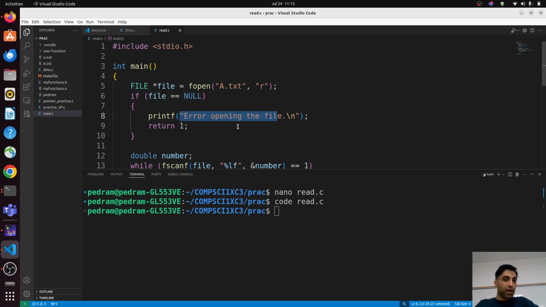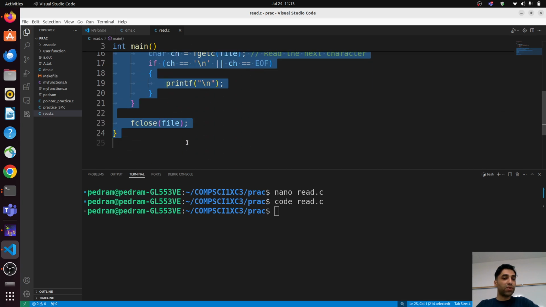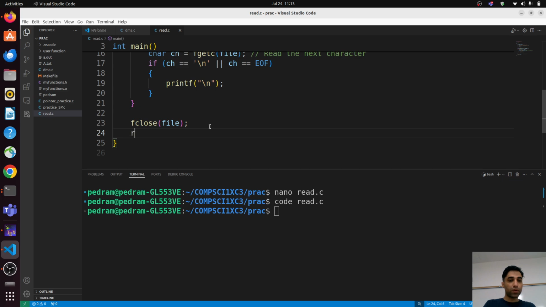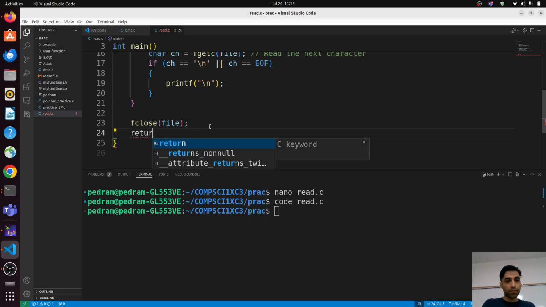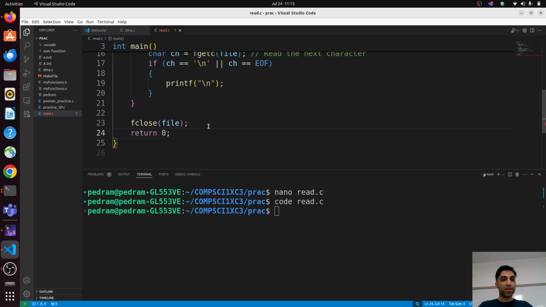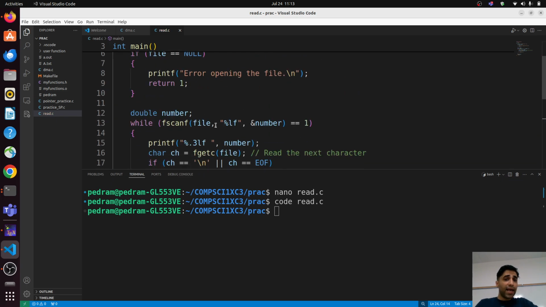Give me this error. Say, okay, something happened. I couldn't open this file. And return one. Return means do not bother yourself with the rest of the program. It's better also to return zero if it's successful.